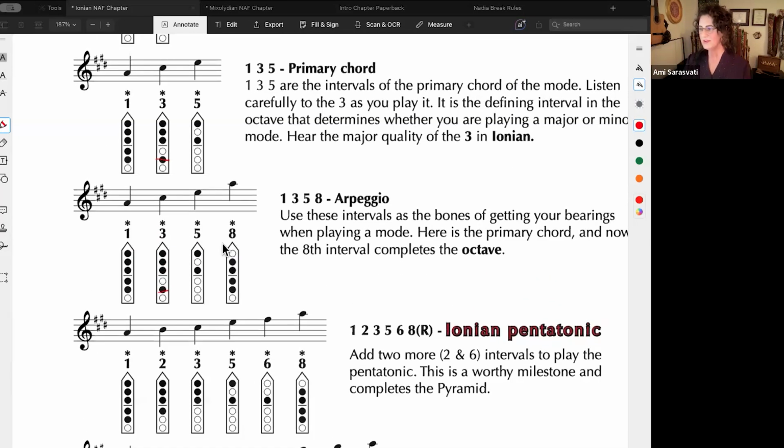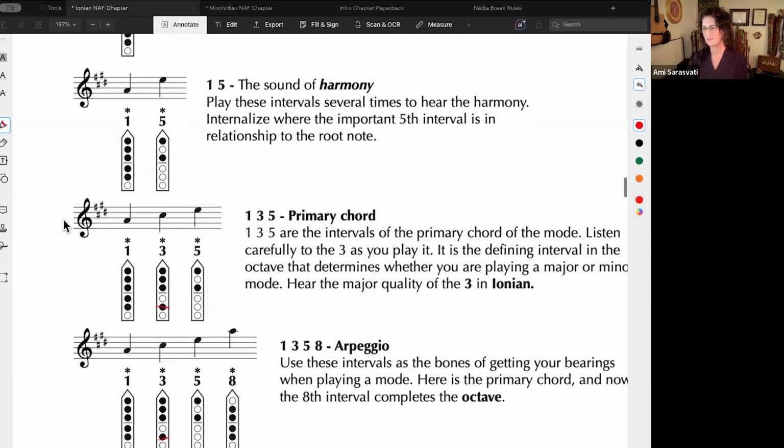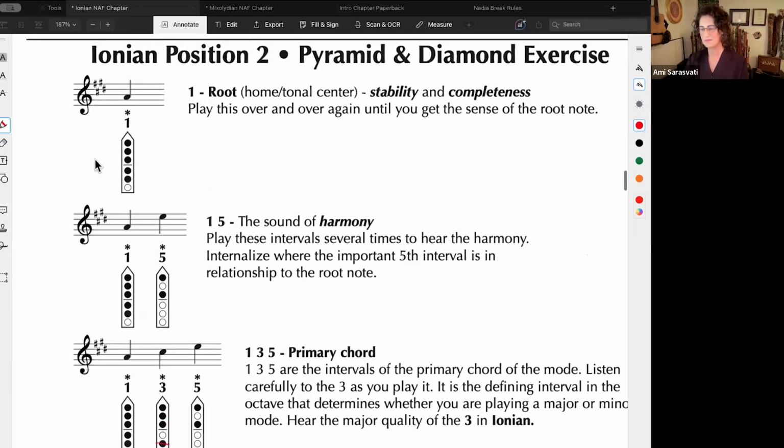Come back to your 1, 3, 5, 8 if you like. And now the 1, 3, 5. One, 5, 1, 5, 1, 5. 1.